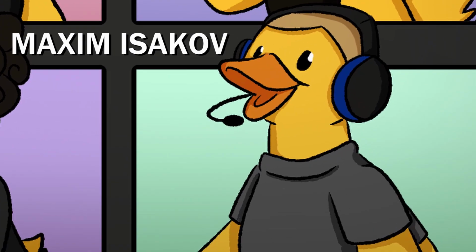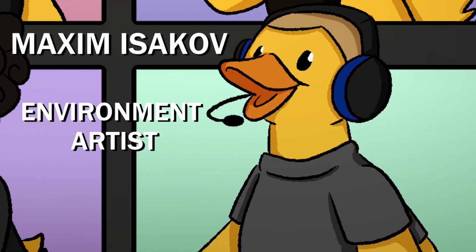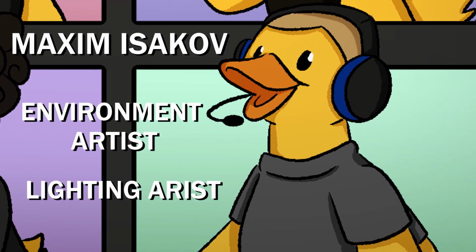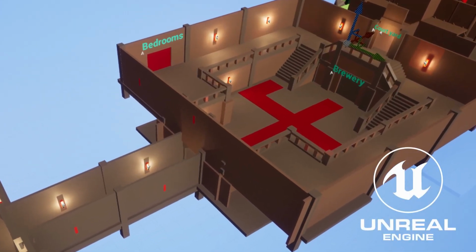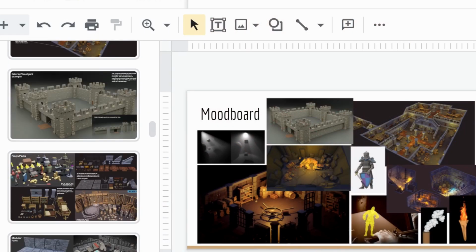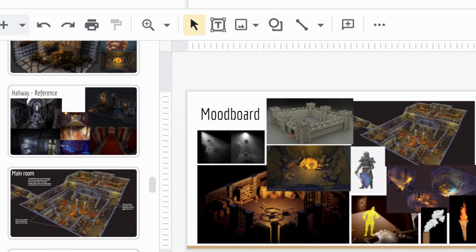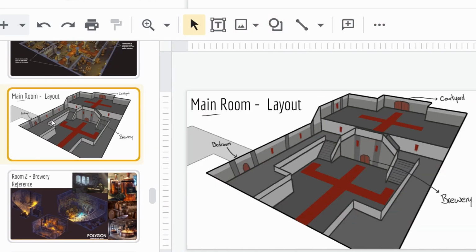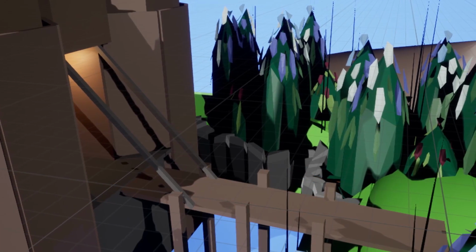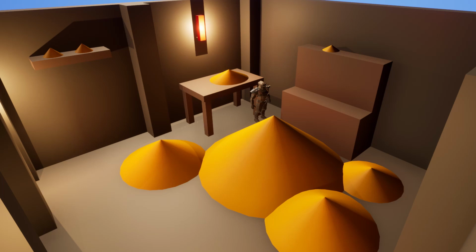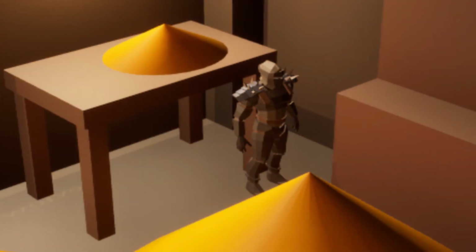Hello, my name is Maxim Izakov, and I was the environment and lighting artist for Mimic Panic. The first stage was to create an accurate blockout of the level. This was made using our very own art bible filled with concepts and diagrams based on your input. The blockout stage didn't take too long, though we did face several complications. For example, the blockout being too big.